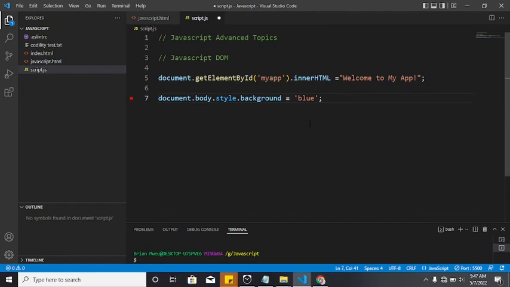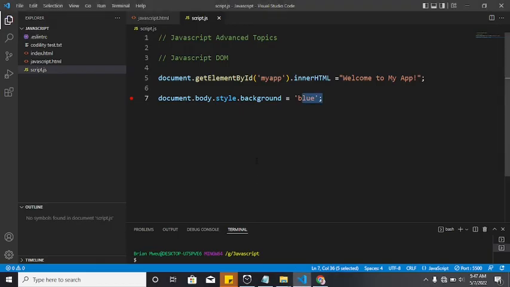So here we can do that. So here when I save this one, it should change to blue. So now the background should change to blue. So that is it. So the document.body is an object that represents the body, as I've just said, tag, and then we have used the style.background to give the body a background of blue.